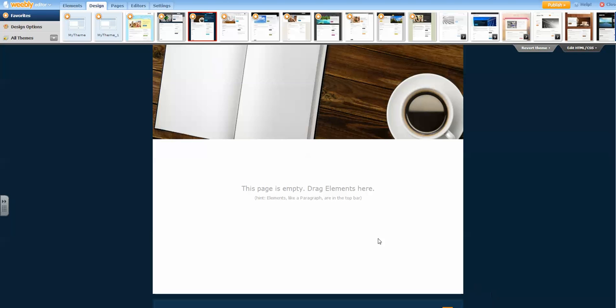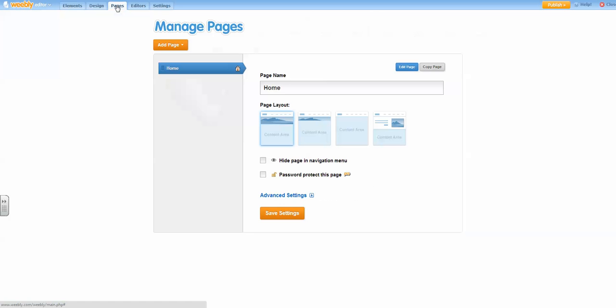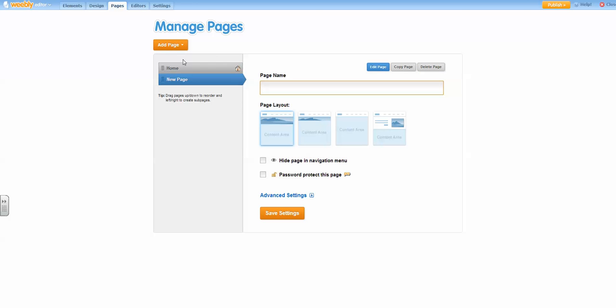Alright, in this section I want to show you how to use the Pages tab. You can see that when we start off we just have a home page. If we want to add a page, we just hit Add Page: Standard Page, Blog Page, External. Just going to add a standard page. I'm going to give that a name, so I would say Introduction.